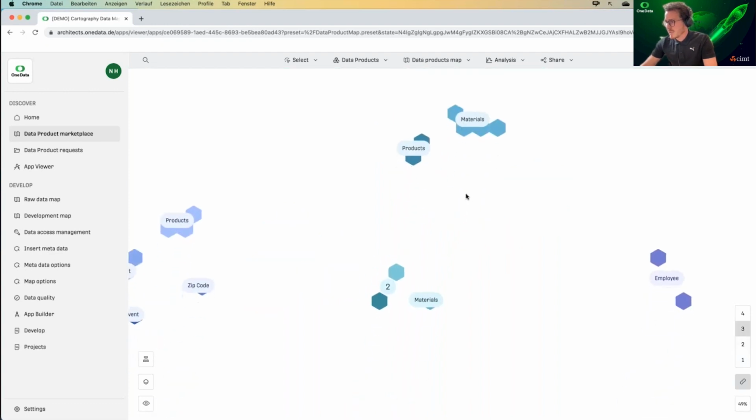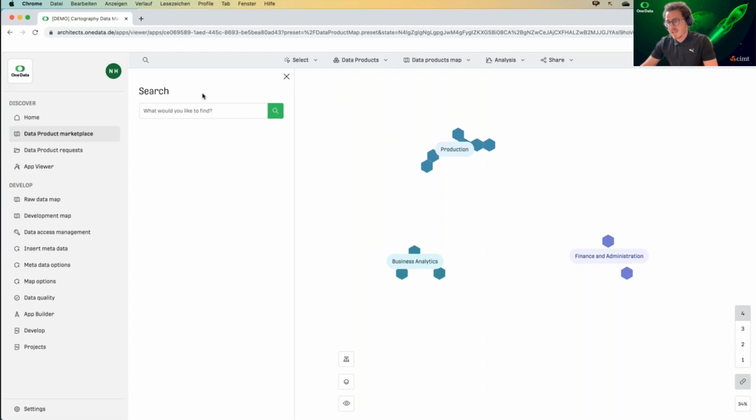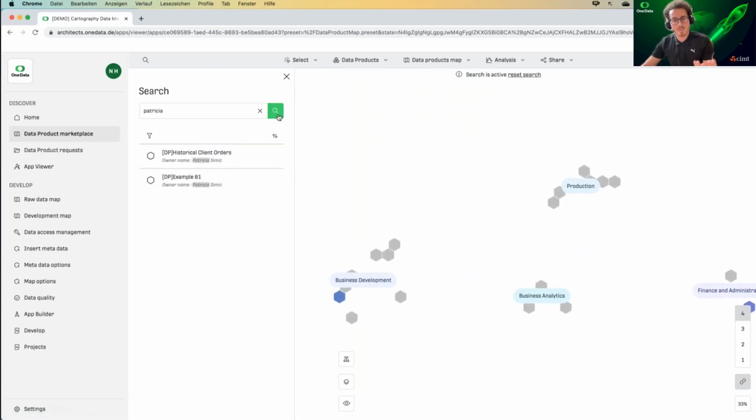This way, I could now look through all the data assets across our landscape and see if something is of interest. But this would be very inefficient. So instead, we leverage our AI-supported search functionality and look for something. Our boss told me that my colleague Patricia has worked on something in the past which might be of interest for me. So I just simply type in her name, and One Data now looks through all the column names, all the table names, and even the metadata, and is able to find the content that Patricia is owning.